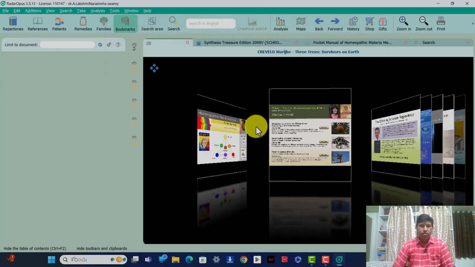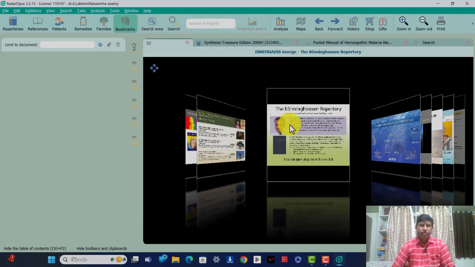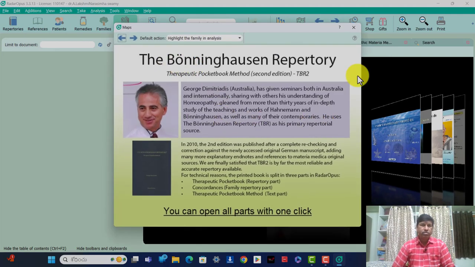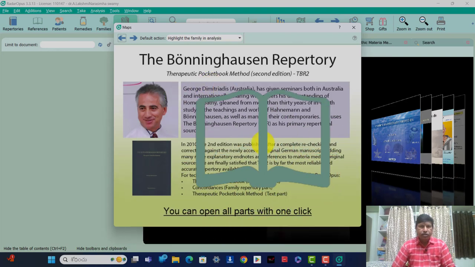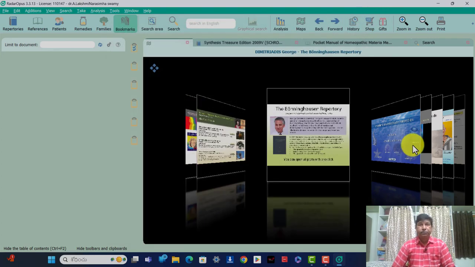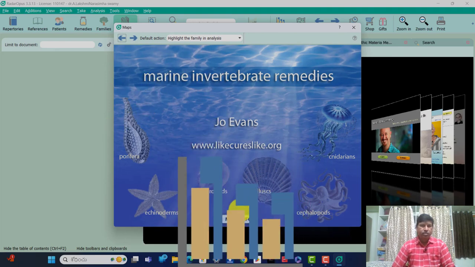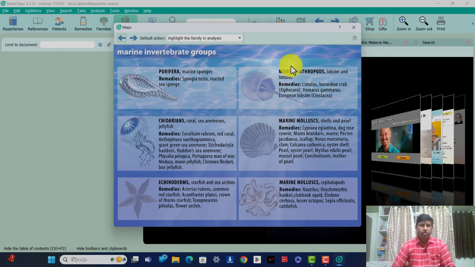Next, map. Three trees survive on the earth, new provings. These provings are present in the repertory. Three repertory, Boenninghausen repertory. This is George Dimitriadis. Boenninghausen repertory. This is Marine and invertebrate repertories. These are present.